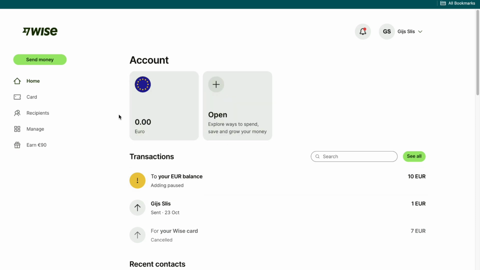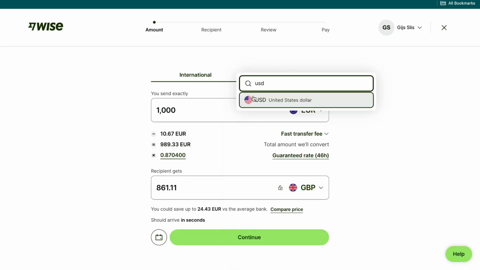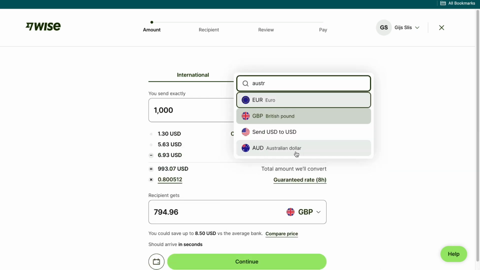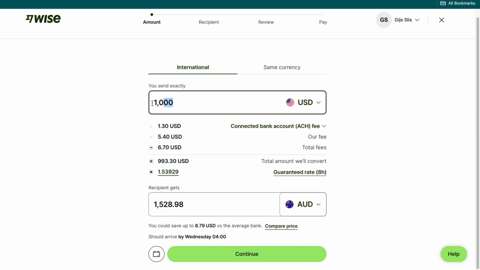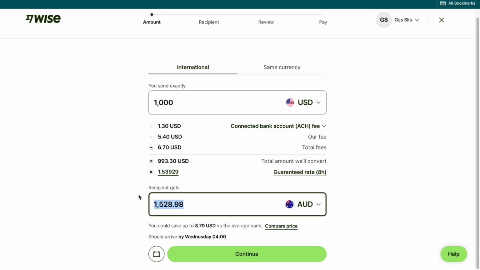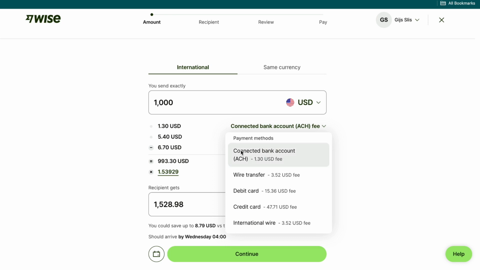So after creating your account, you want to click on send money right here. And then here select US dollar and sending to, and select the Australian dollar. Then here you can see how much you send and how much the recipient gets. Now for me, it will show these fees, but for you, this will be zero if you sign up with my affiliate link. Now right here, you can also choose a payment method, so you can do your connected bank account, which is the lowest fee. You can do a wire transfer, debit card, credit card, or international wire.